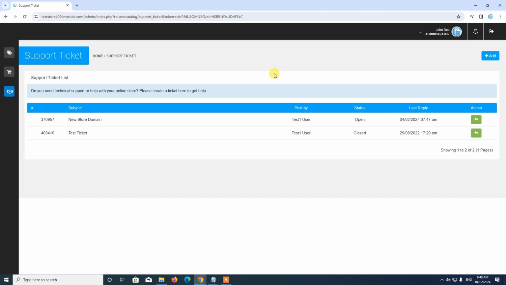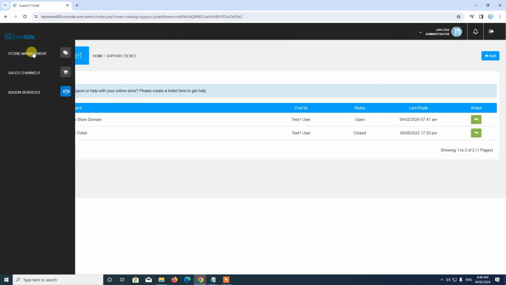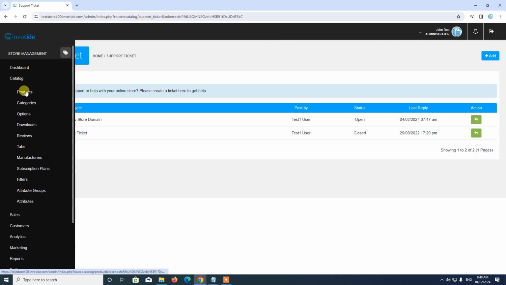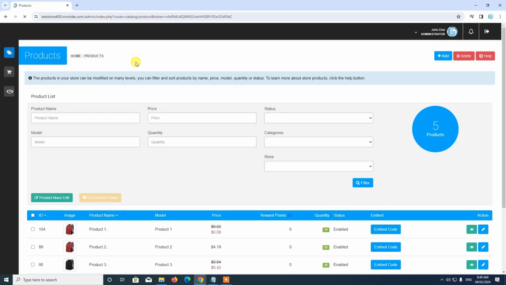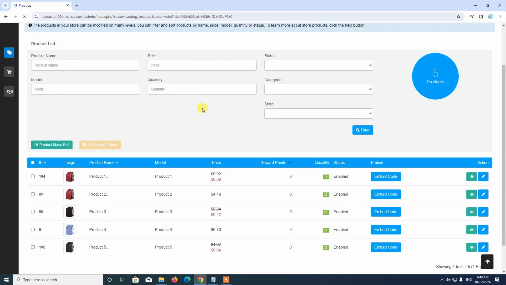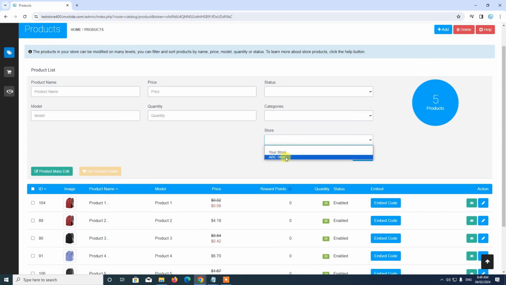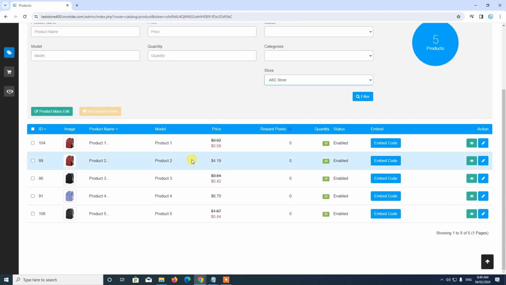So in the next example, I'm going to show you how to create products and categories for your secondary store. So for us to do this, we navigate to the store management section, we select catalog, and then we select products. So coming to the product list page, you see that when we open the filter for the store section, you can see that the new store has been added here. So selecting this store, we can filter the product list.